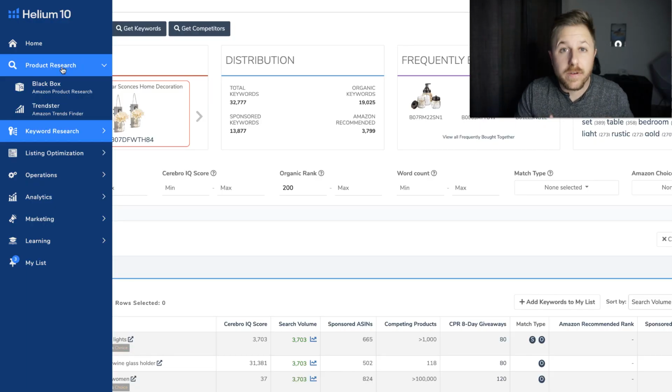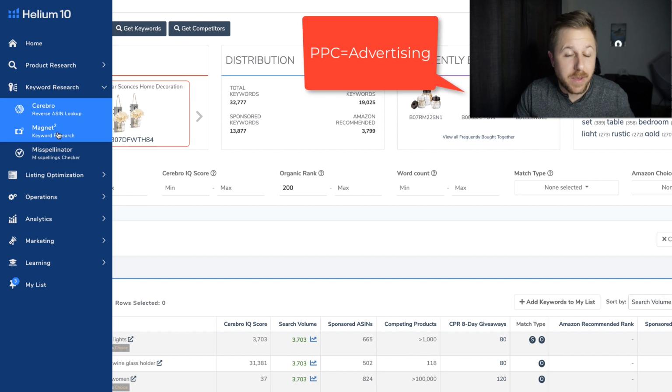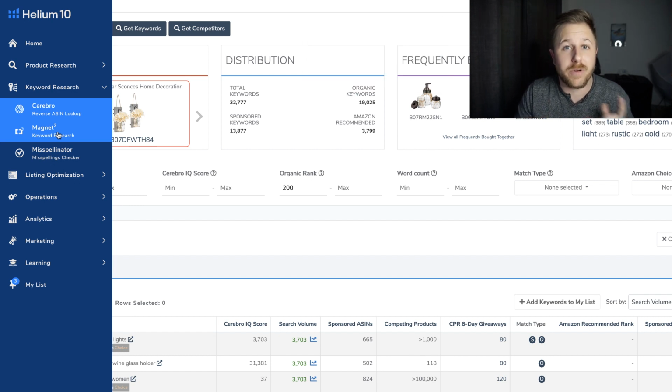If you've watched my other videos, I usually use Black Box for product research, but in this video we're going to be using Cerebro. We're going to think outside of the box, literally. Basically, we're going to use this keyword tool, which I usually use to see what my competitors are ranking for. I find keywords so I could put them in my listing and run PPC on them, but in today's video we're going to use it to find a product, and I'll show you what I mean right now.